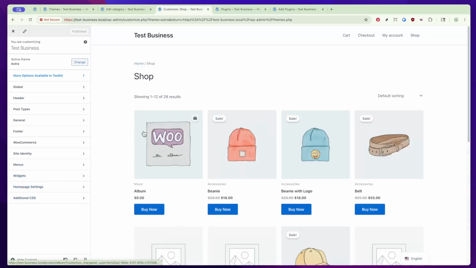If you're editing an existing page, click Update. If it's a new page, click Publish. Once the page is saved, preview it to confirm that everything is displaying as expected. Pay attention to the layout, spacing, and the number of products shown.